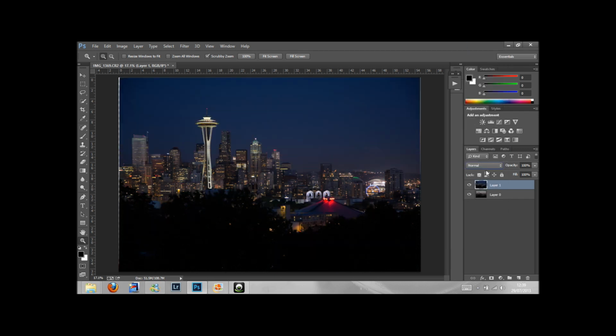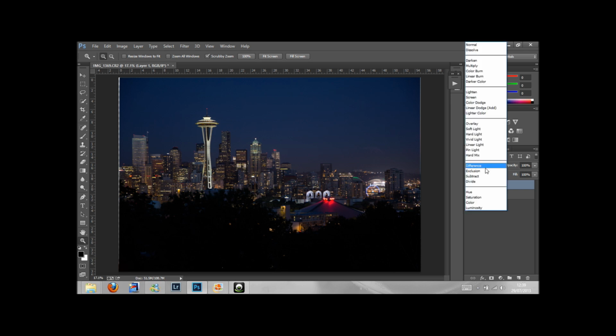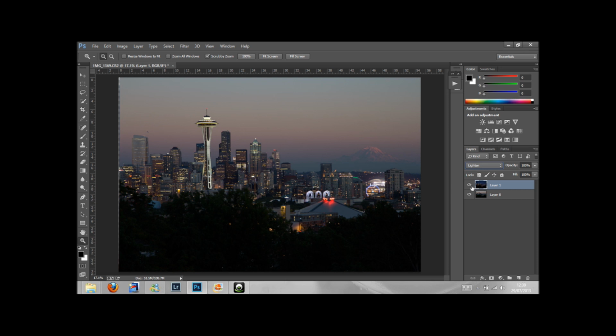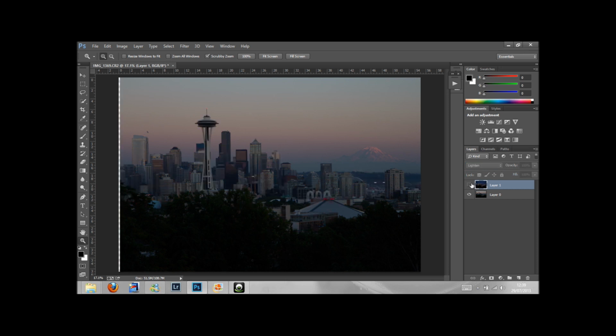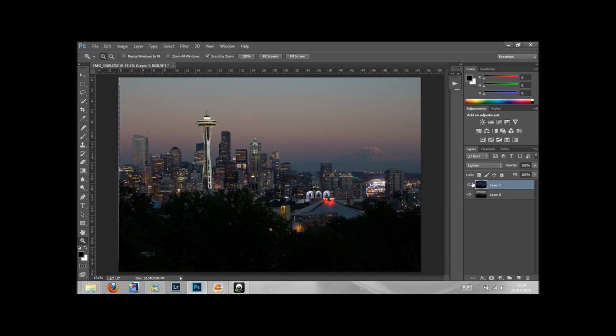This is almost the end of the tutorial because it's that quick. We just go straight to the blend mode Lighten. And there we have it. A flat skyline and now one with vibrancy. It's that easy, it's that quick.